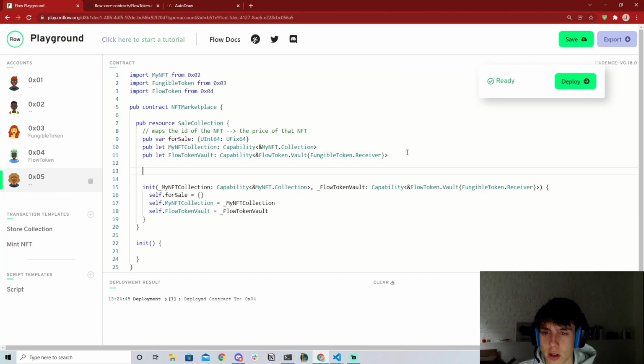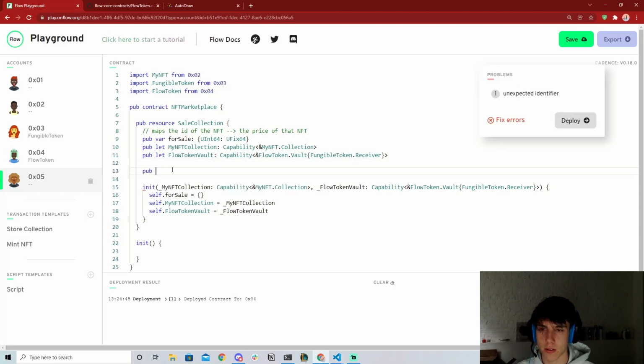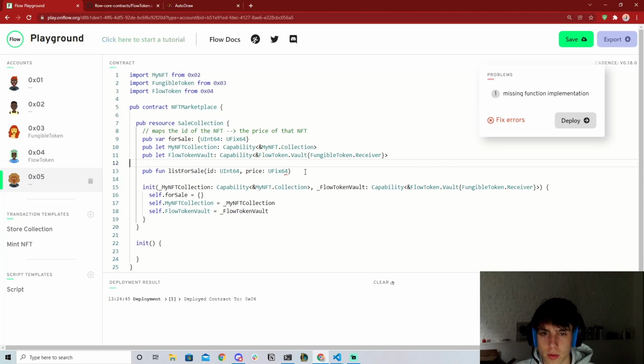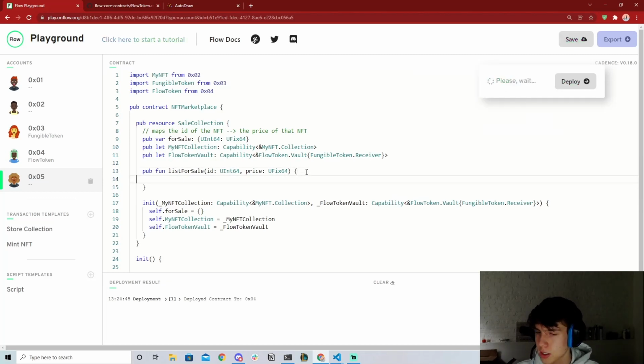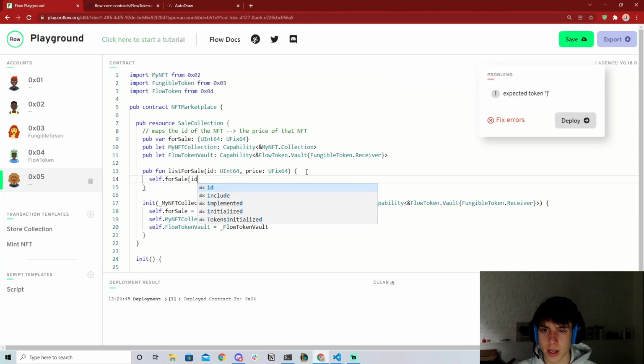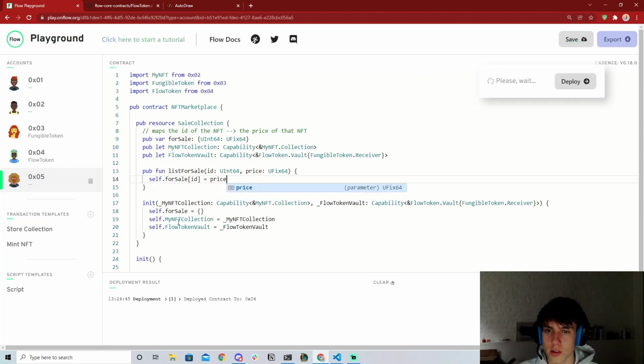And then we have to add some functions to actually list something for sale and unlist it from sale. So let's go ahead and do that. The first thing we're going to have is a public function list for sale, like so. This is going to take in an ID, which is the ID of the NFT that the person wants to list for sale. And it's also going to take in a price, which is a UFix64. What this is going to do is actually super simple. It's going to say self dot for sale at the ID equals the price. So pretty simple stuff.